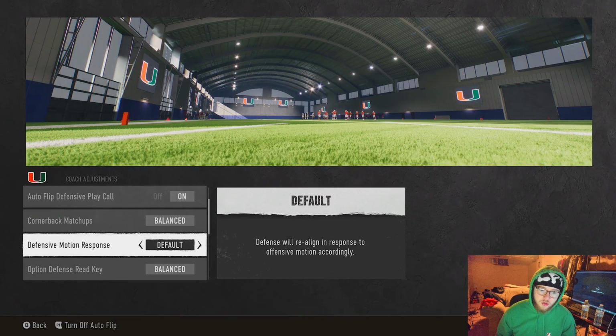For defensive motion response, it's automatically going to have this on default. You can either have it on default or disable it. Now, there's a time and a place for this. For the most part, I do keep this on default.